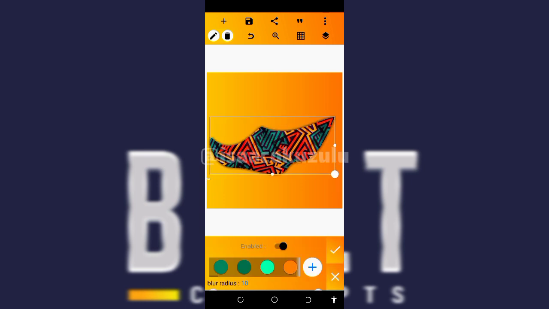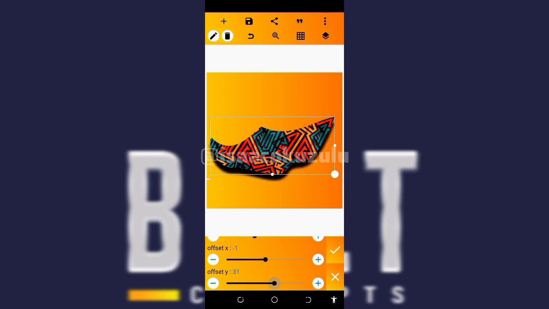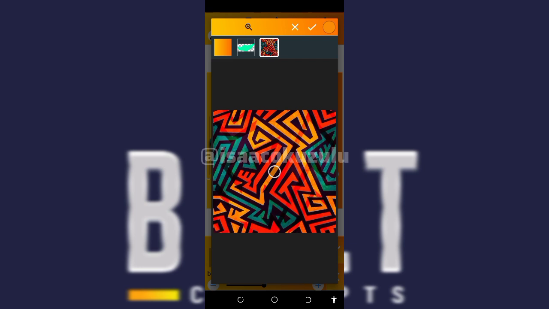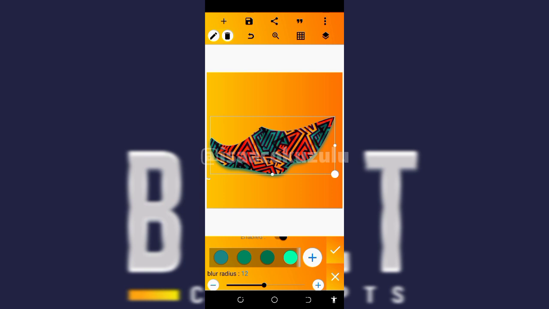Then we go to shadows, enable the shadow, and adjust the settings, a blur radius. We are going to be leaving it as 9. Adjust the offset X and offset Y. How to know how to adjust this well is to know if you are going to be using the upper part or the lower part. If you are using the lower part, you adjust the shadow to the lower part. If you are using the upper part, adjust it to the upper part. You can change the shadow to the color of the texture that you use. That's the importance, the reason we imported the texture as an image.